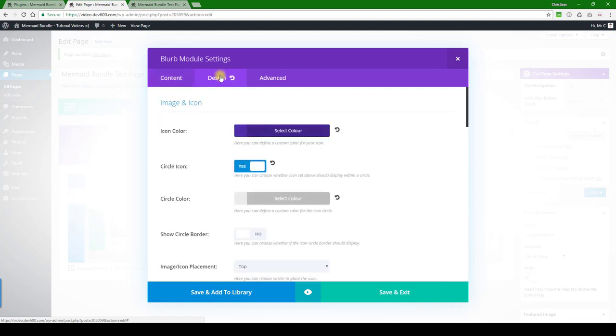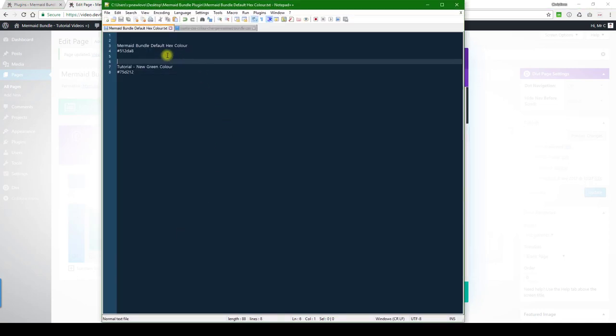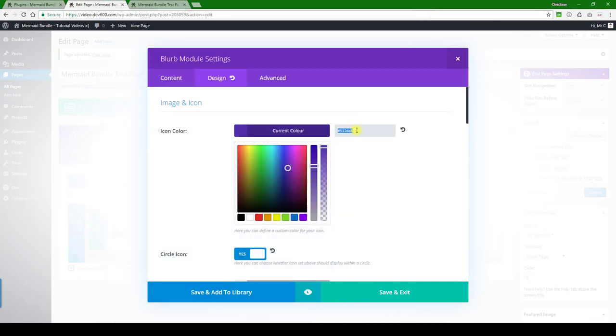Then let's go to design settings. We want to change the colors. That is the default purple. You want to put that into a file and just keep it handy somewhere. I've chosen a new color here. That's a green. That's the one we're going to use to replace.